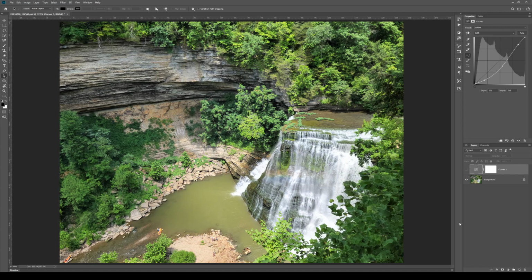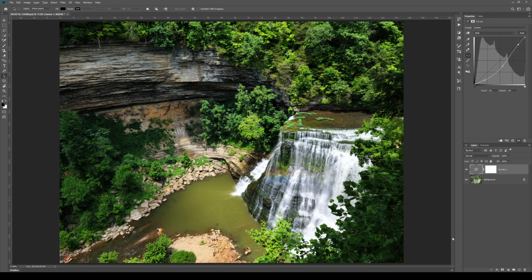So here it is before I made the adjustment. Here it is with the adjustment. One of the great things about using adjustment layers, which again is this little shortcut right down here at the bottom, is it has a mask attached to it already.